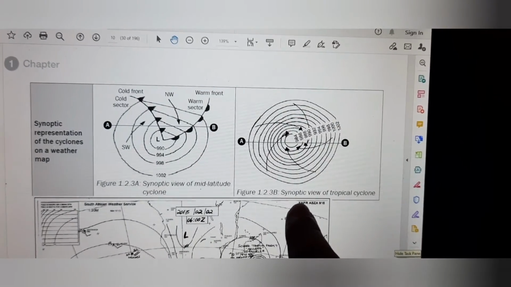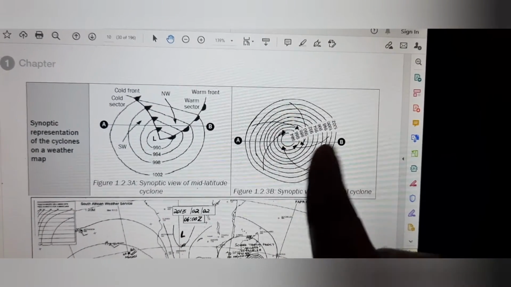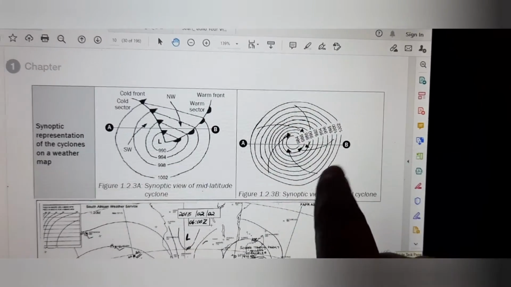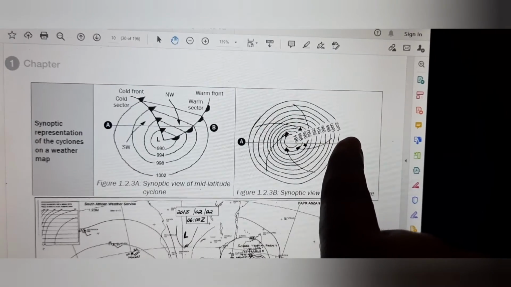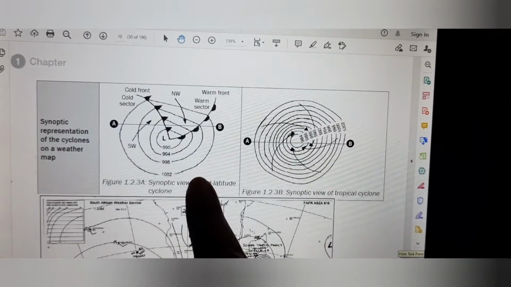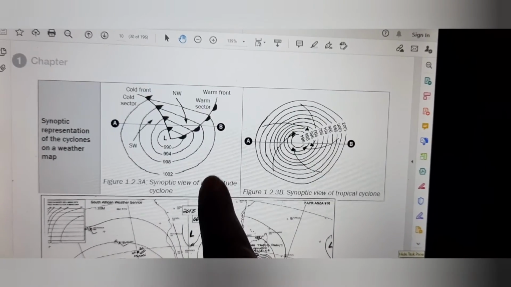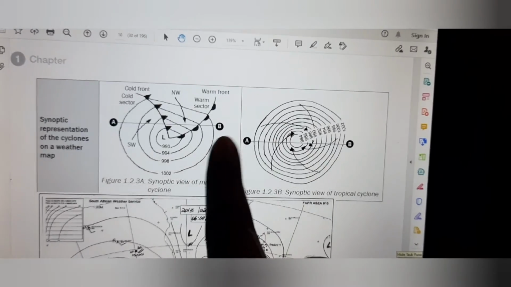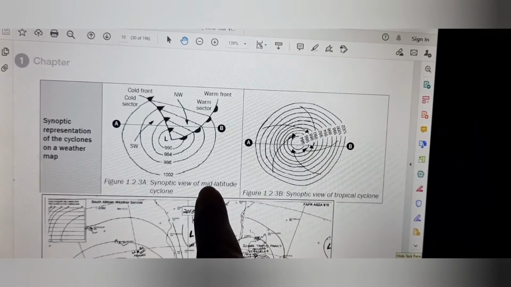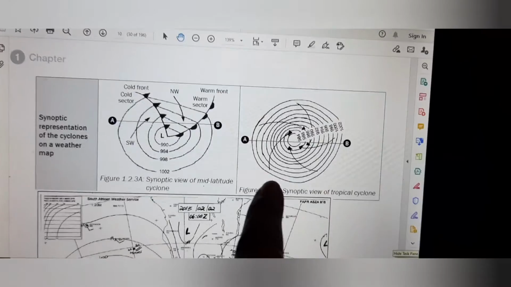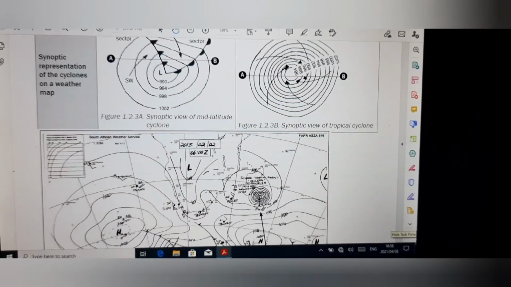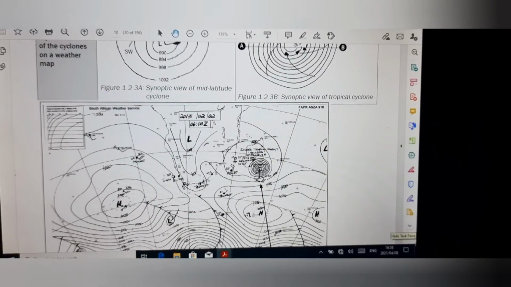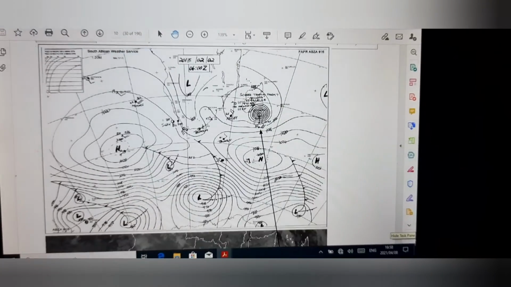They're called isobars because the values increase from inside towards the outside of the cyclone. For the synoptic view of a tropical cyclone, it's the same thing: they increase from inside going outside. You should be able to identify these two. As you can see, this is the mid-latitude cyclone and this is the tropical cyclone. You should be able to identify them on a map, or as an individual figure.